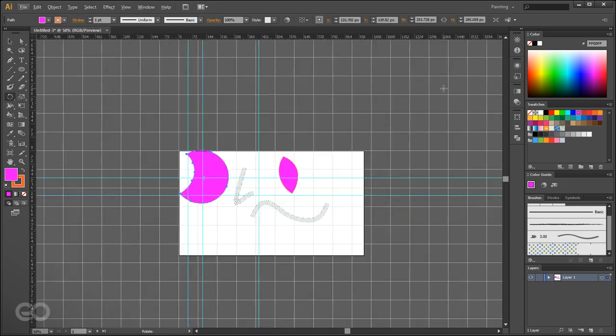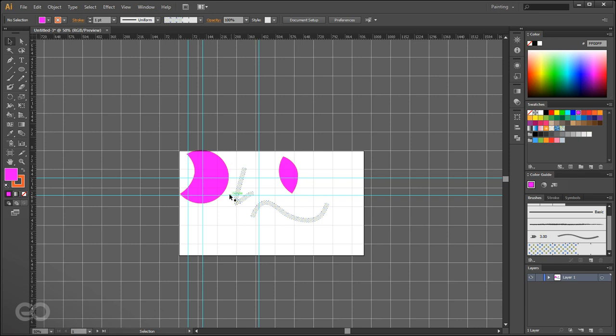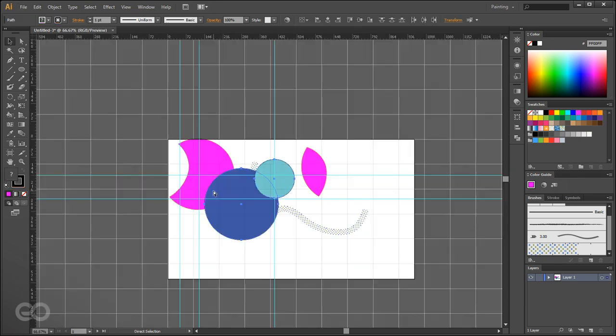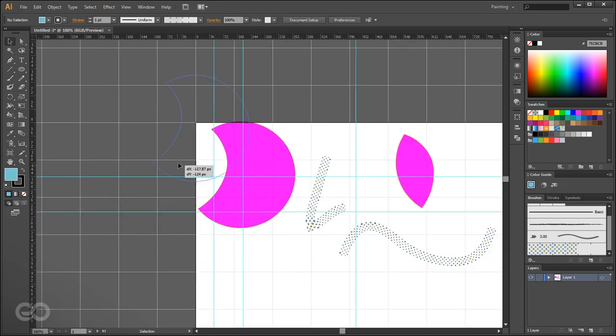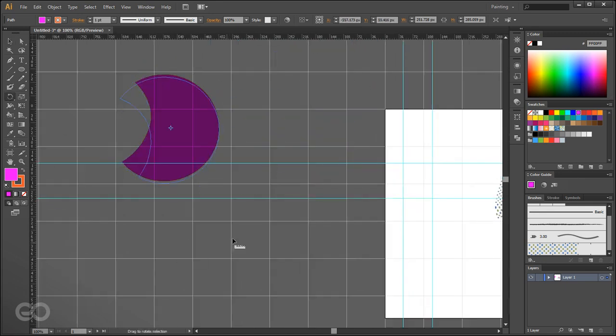So let me go ahead and change the document values. I'll just tell it to simulate colored papers, so it's going to give me... okay, it's not giving me the value which I'm looking for. Anyway, I'm just going to put it out, and using the rotate, you can see I can easily rotate this object however I want.